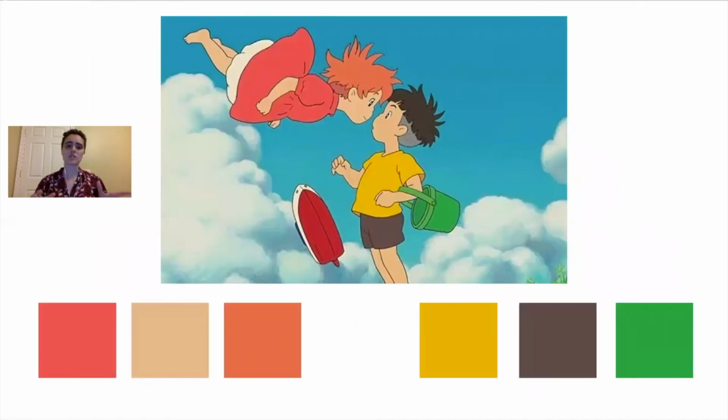So here we're going into some characters. This is from Ponyo, a Studio Ghibli film, and we have our two characters who have very different color schemes. And I don't know if you guys have watched cartoons, but usually the cartoons have the same clothes throughout the whole TV series or the whole movie.